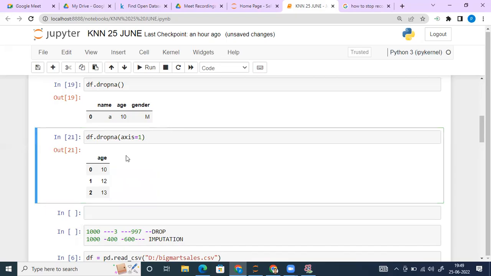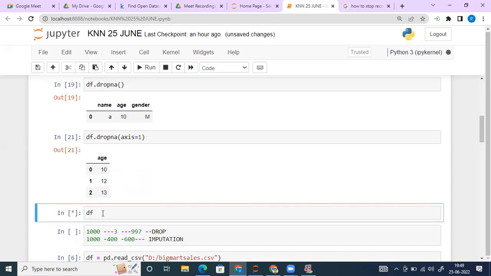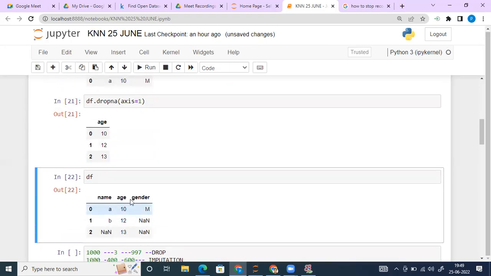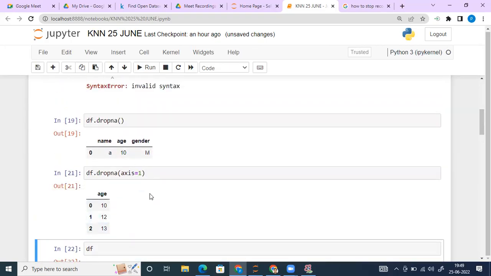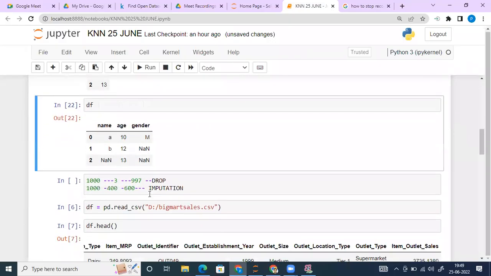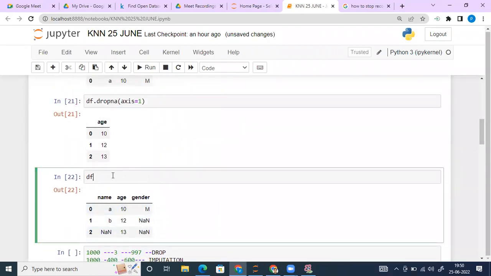But again, your original data frame is the way it is, because I didn't do inplace. Normally, dropping a column for missing values is not recommended. What is recommended? To drop the rows. That is better, because your column may be important for you. So it is not recommended.